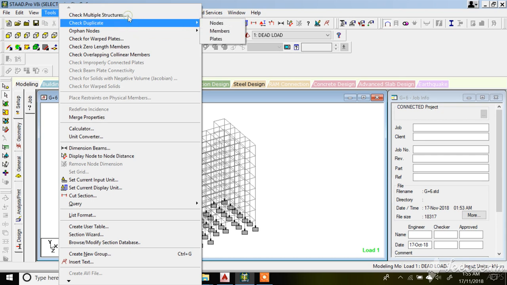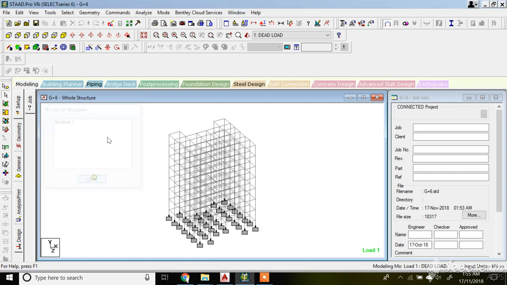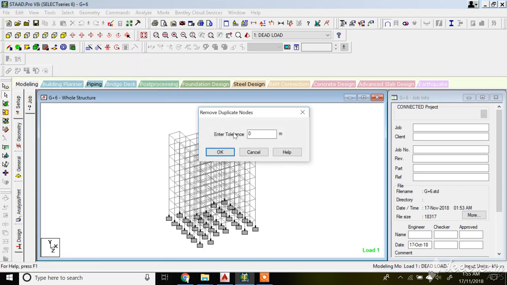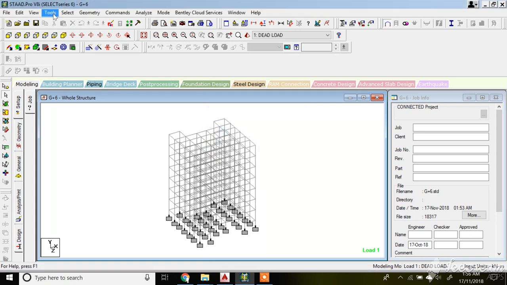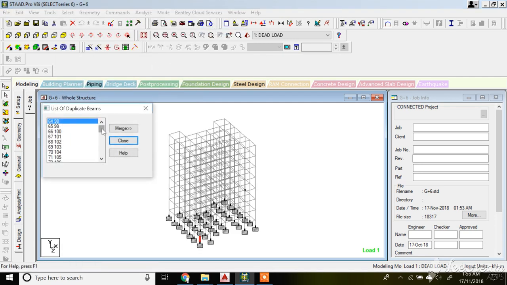First we will click on multiple structures. If you have any multiple structures... no, you have only one structure. Now click on duplicate nodes. If you have extra nodes... for zero, you don't have any duplicate nodes. Now once nodes are done, click on members. Look, so many duplicate members are there. If you do not remove these members, your analysis won't be processed, your design won't be processed.